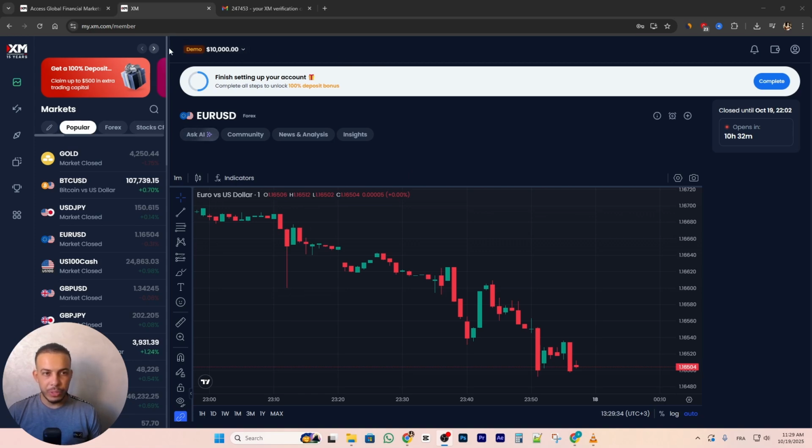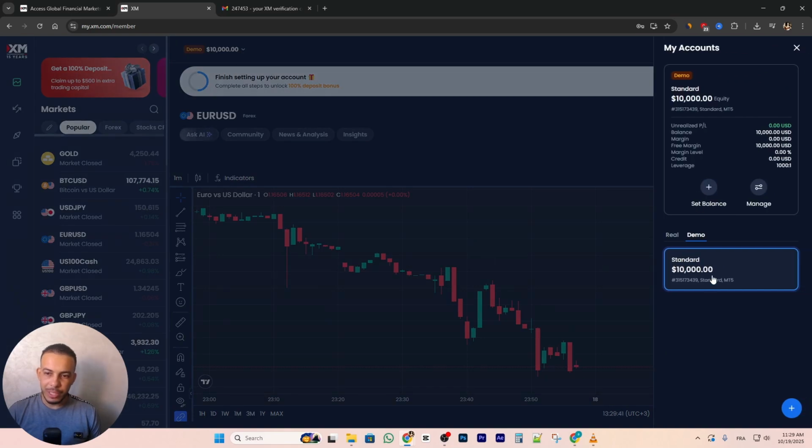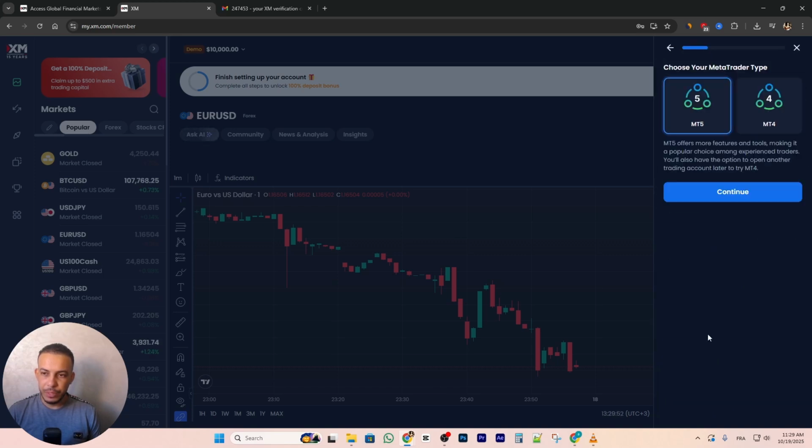Then go to demo here at the top. Okay, click on it and you will see this sidebar. Now we have here demo and we have real. So click on real, then click on this plus icon here, new account. Click on real account and you have to choose MT5 or MT4, MetaTrader 5 or MetaTrader 4.